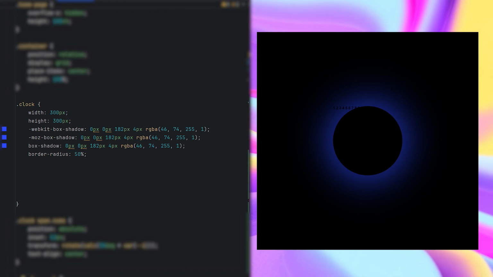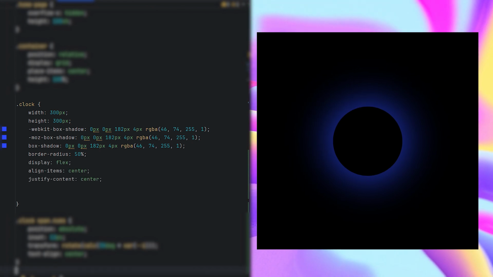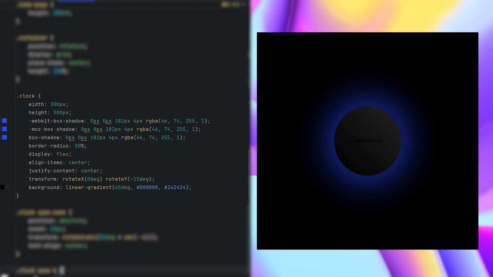First, let's define root variables for our clock hands. Then give the page a dark background and center everything. This is all handled inside the home page and container div. For the clock div, we'll make it 300 by 300 pixels and add a glow using a shadow. Give it a round shape with a border radius. We'll use flexbox for centering and some 3D rotation for positioning numbers.